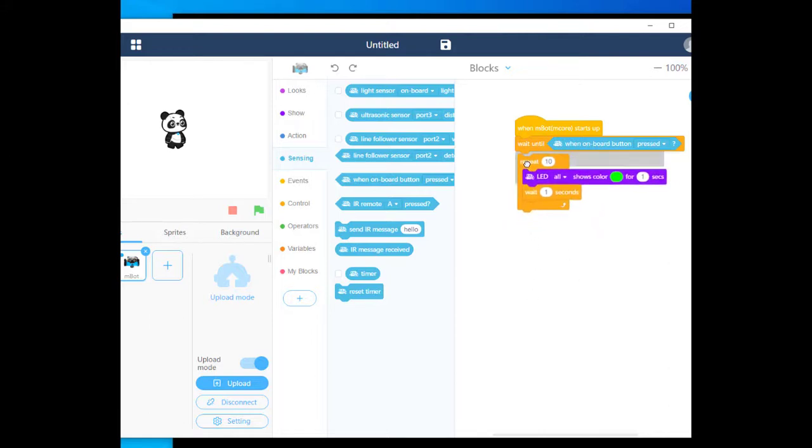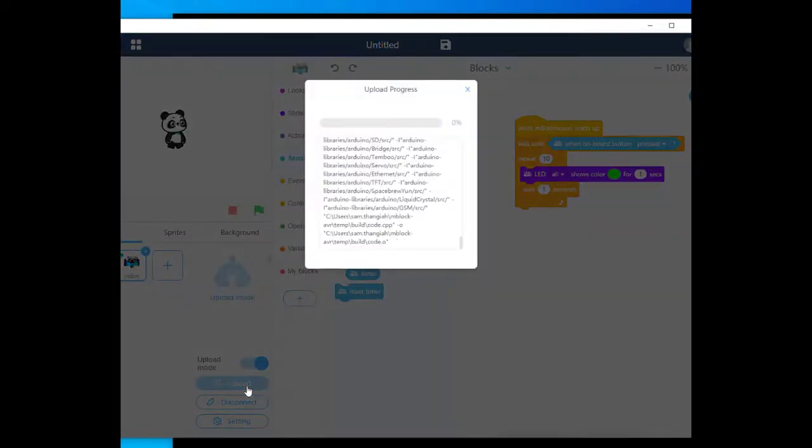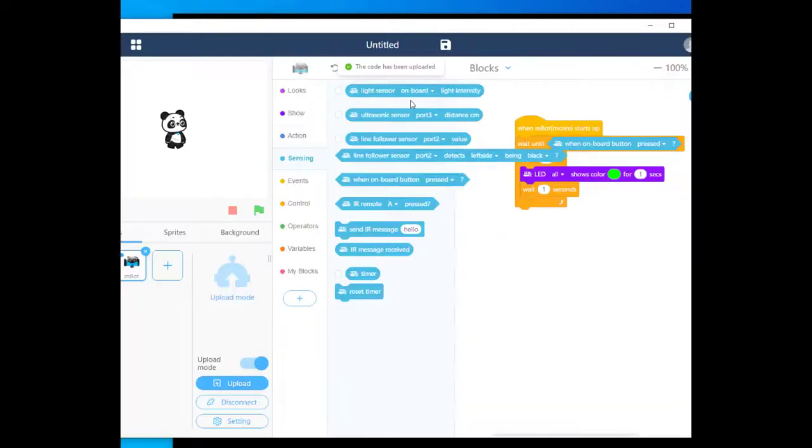Now take this whole thing, put it as a block, and now once I have the program, what I can do is click on upload, which means upload it to the robot. And when I do that, you'll see a bunch of code followed by a progress bar. It'll come and say the code has been uploaded, which means it's all good.